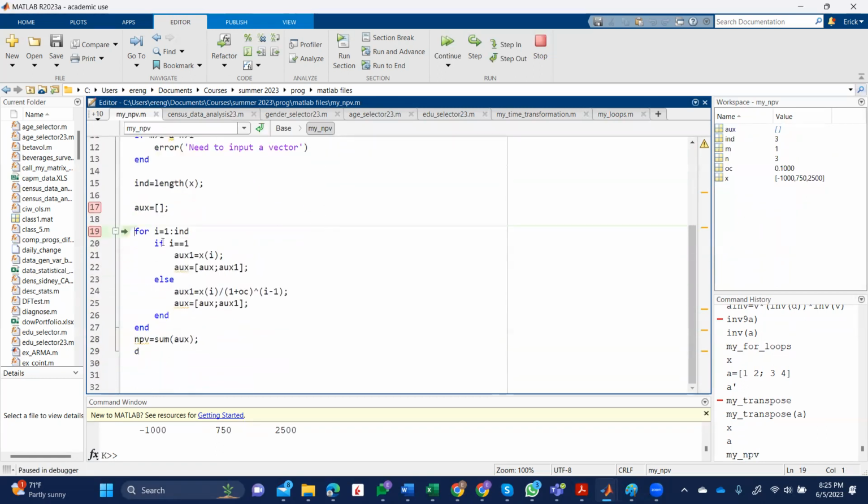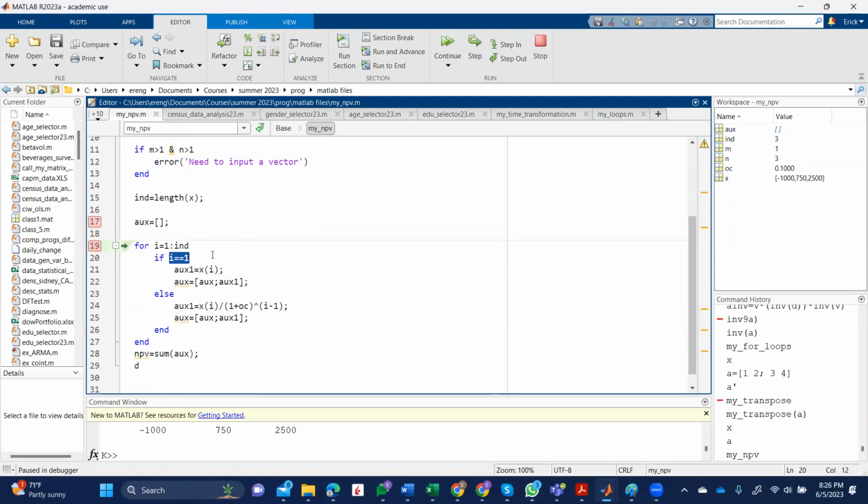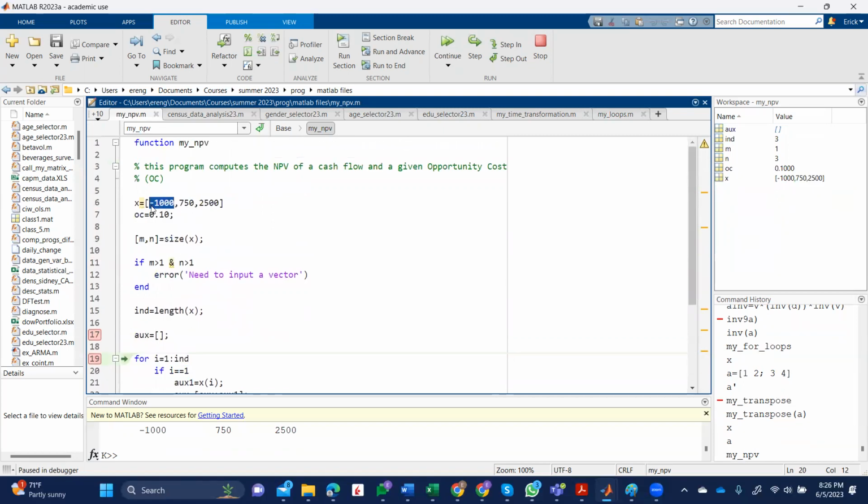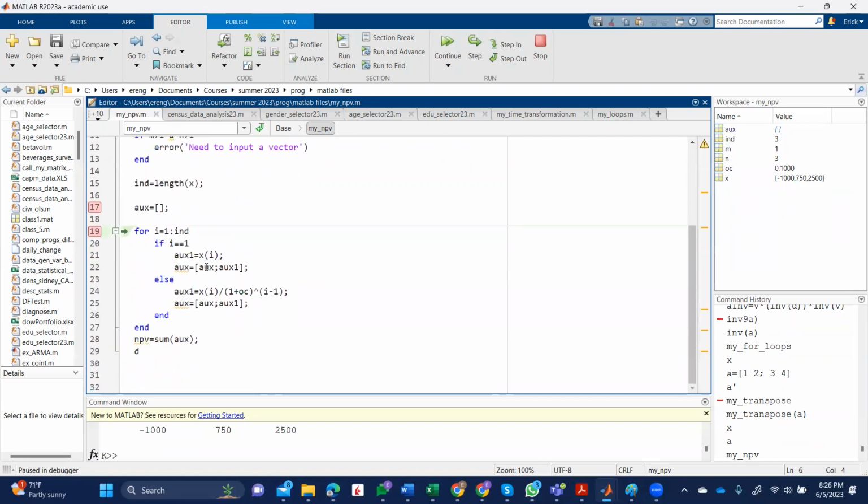Now, what I will do is the following. I ask if i equals 1. So if i equals 1, auxiliary is simply taking x position 1. So x position 1 is this minus 1000. So what I need to do is do nothing, right? Guys, do you agree with me? Because I don't need to discount anything.